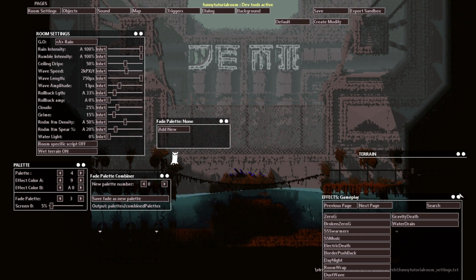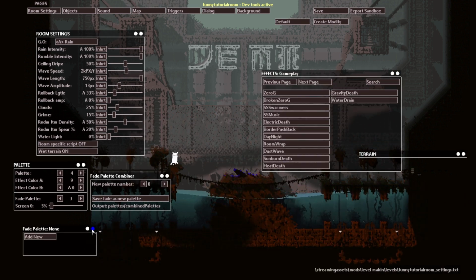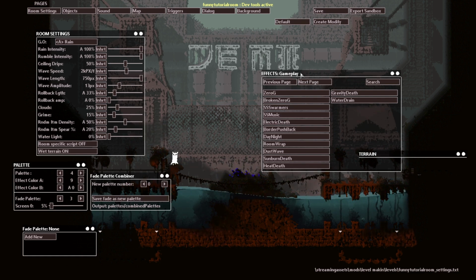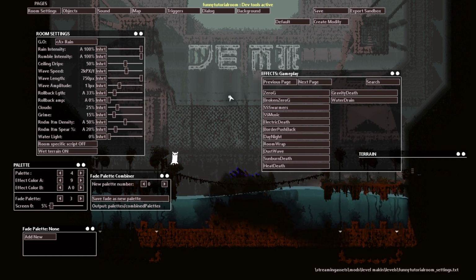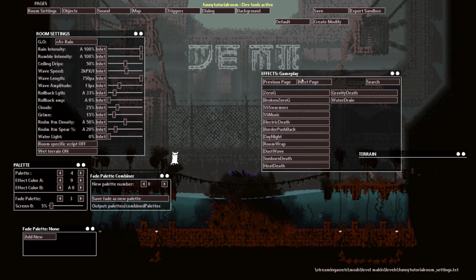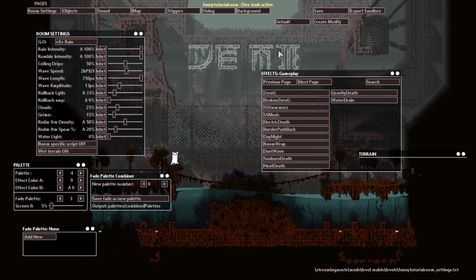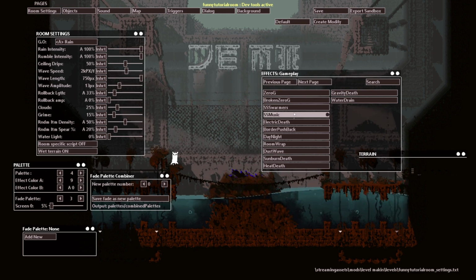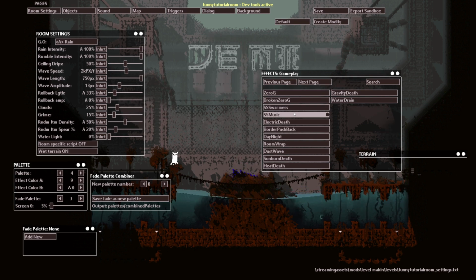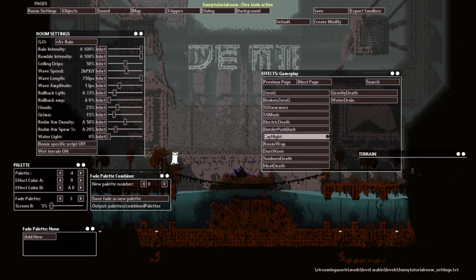Now for effects. This is, how do I explain this? Basically, this enhances a room with different things. You really have to play around to see what does what. The gameplay tab usually has things that affect gameplay, except music. I don't know how that really affects gameplay, but alright.